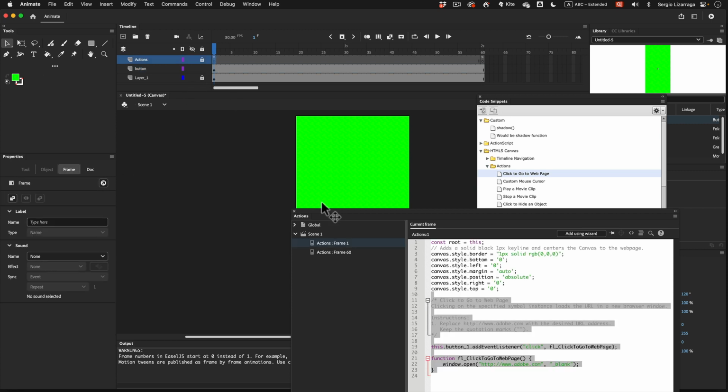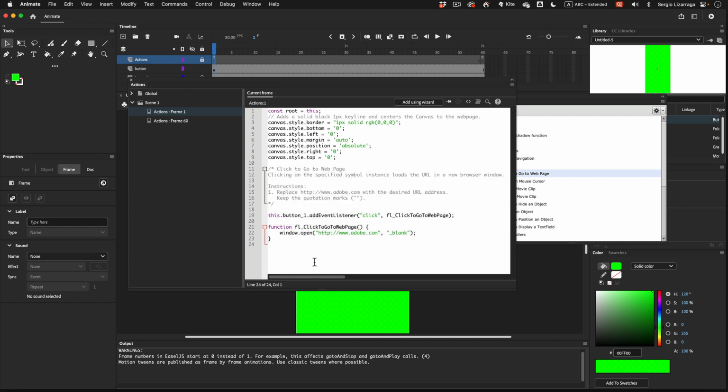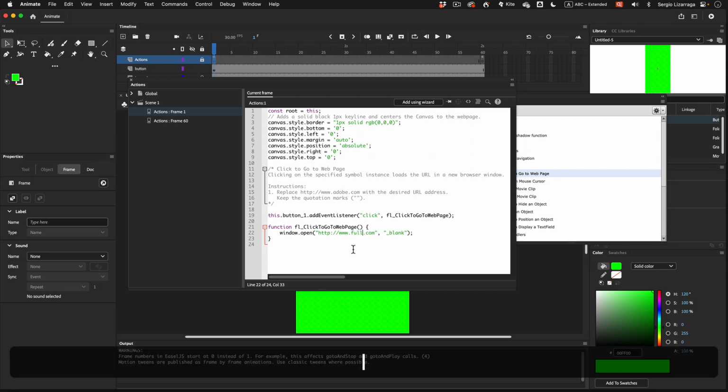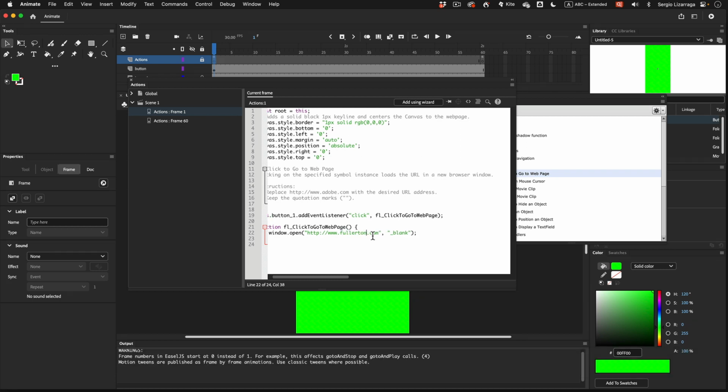If we go to our code, we can see where the JavaScript was dropped. And so these are instructions that are telling us how to modify this. And over here, whenever I click on button number 1, it's going to be listening for an event. The event that it's listening for is a click, and it's going to run this function that's called fl_click to go to web page, and the function is right down here. So this button click calls this function, and it's this function that sends it to the URL. So if I double click on here, and let's say I change this name to Fullerton, and got to change that to edu.